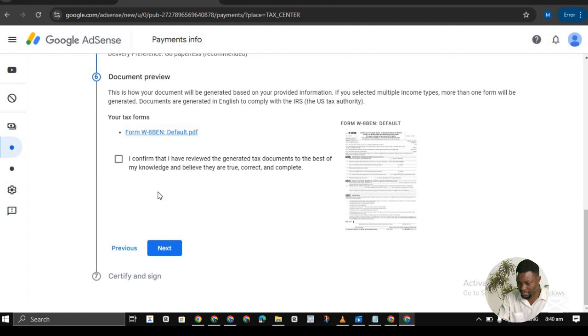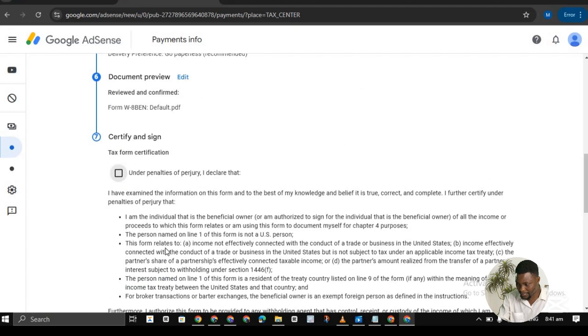So I've seen that. So what I'll do is I'll check this box to confirm that I have reviewed the generated tax documents and to the best of my knowledge and belief they are true, correct and complete. So I'm going to click on next.